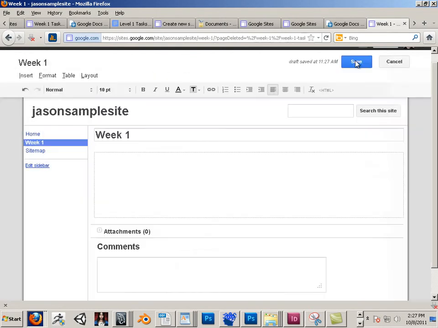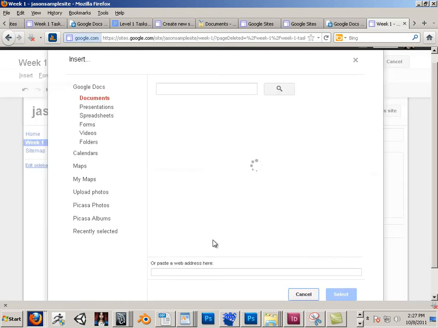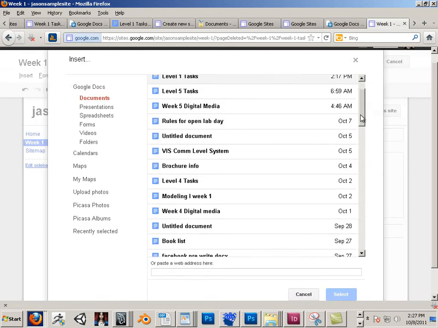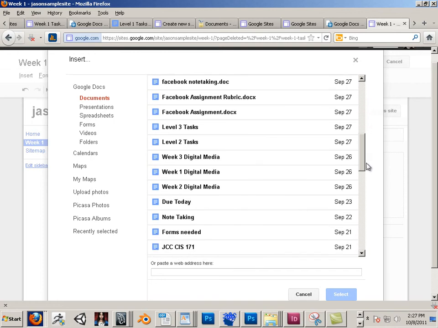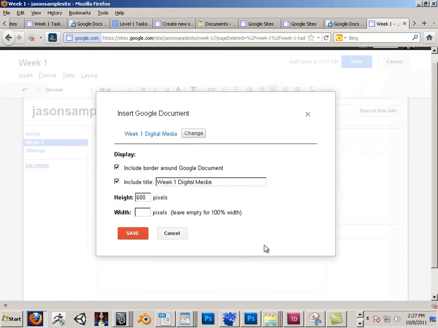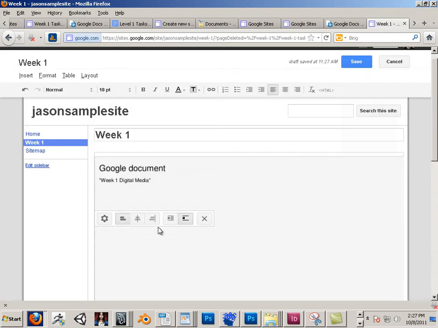Okay, I think that's working. Let me try doing that one more time. I think it's because my resolution of my actual screen is so small that I can't hit the OK button. There we go. Double click. For the height, I always use 800. And for the width, I use about 800. Hit save. And there we go.